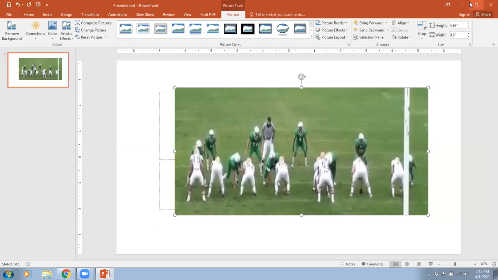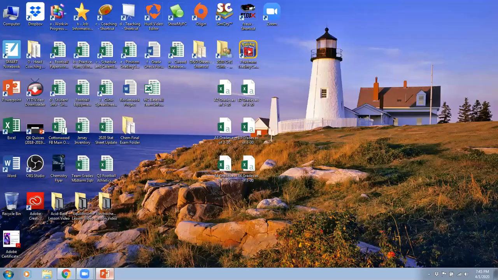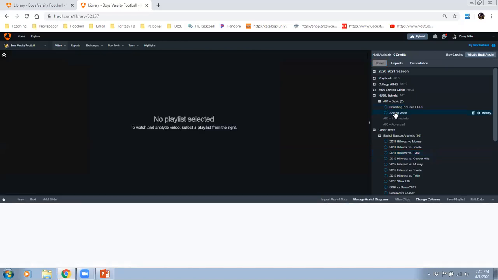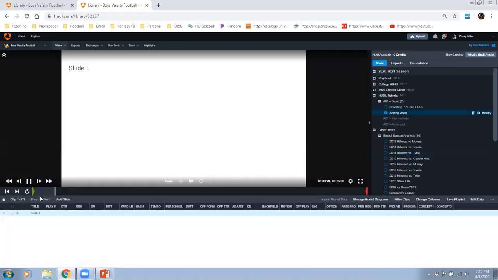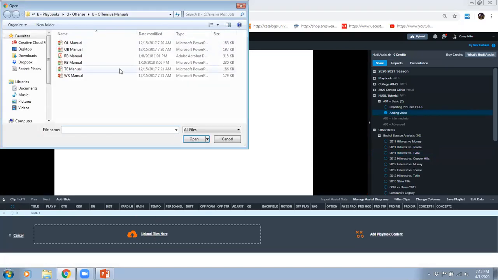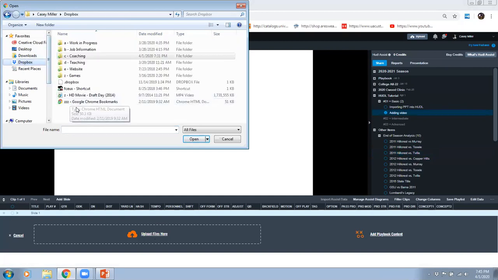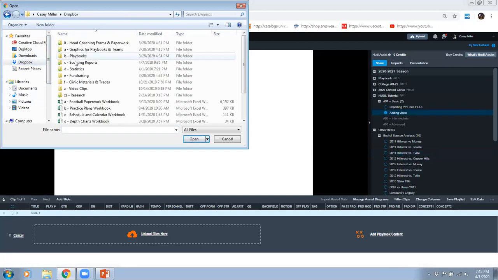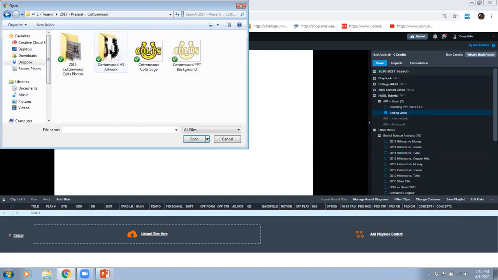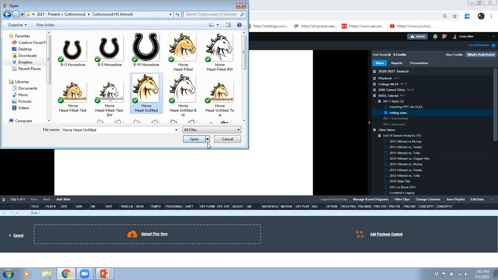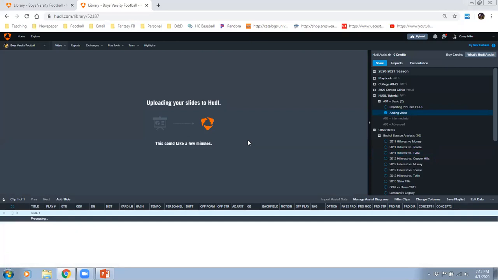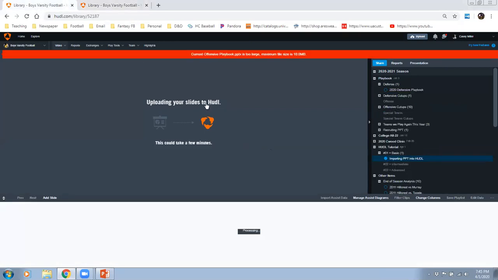And then in HUDL, in this presenter, you can add slide, upload a file, and then you can go find that picture file. Let me see if I have. Ooh, let's go to all those beautiful Cottonwood logos. So then you can insert. Usually I don't. You can insert that picture, and then again, you always end up getting this.